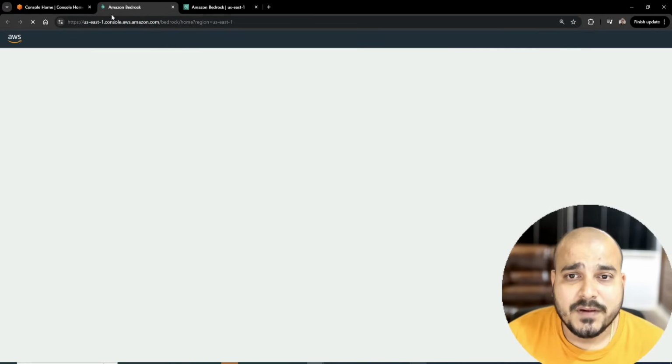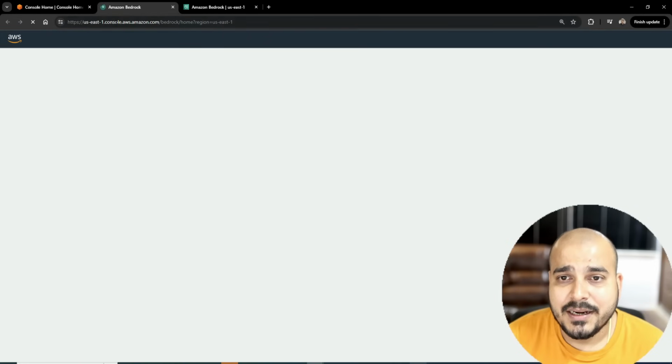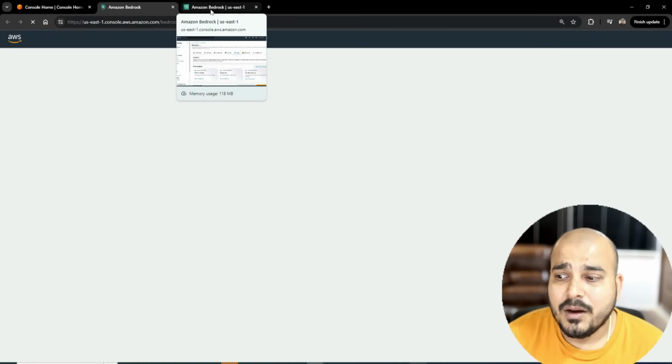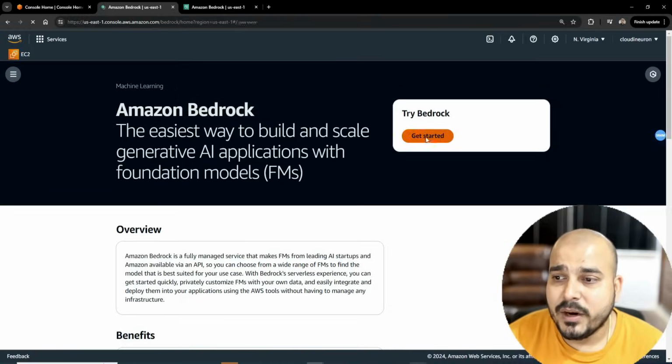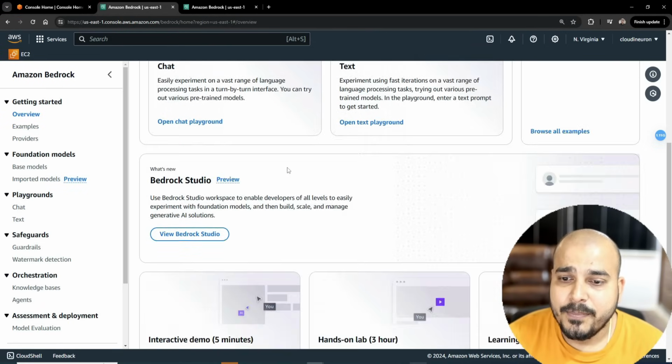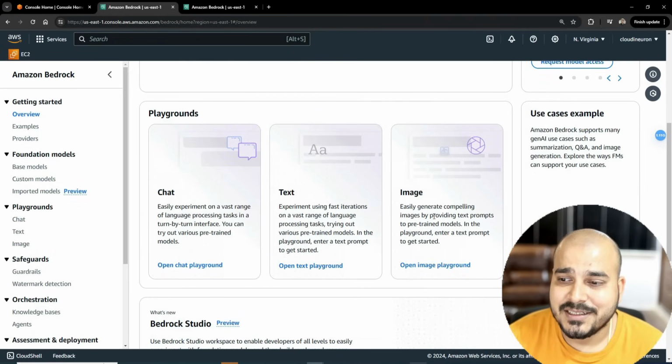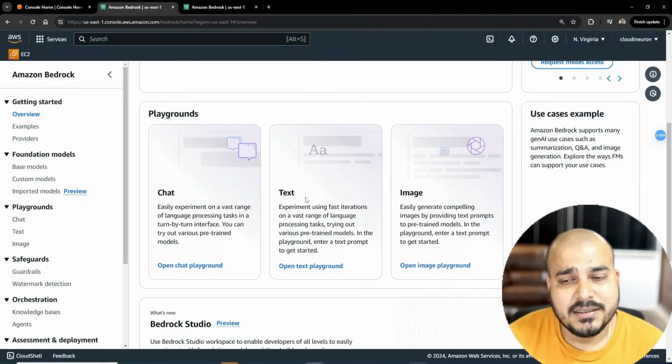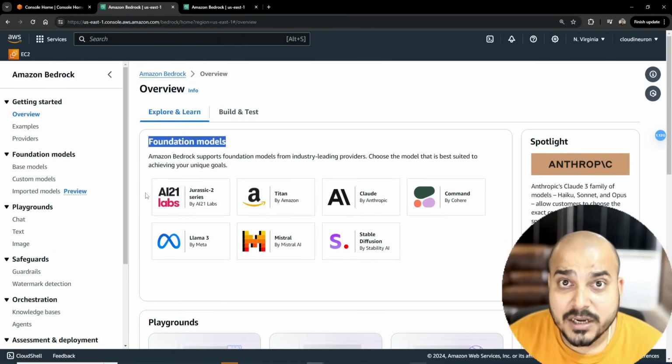Okay. So first I will go ahead and click this, and here you can see that my Amazon Bedrock will get loaded. Once it is loaded, you can go ahead and click on get started. Now you can see over here the foundation models, and you can do chat, text, image. So it supports multiple models itself.